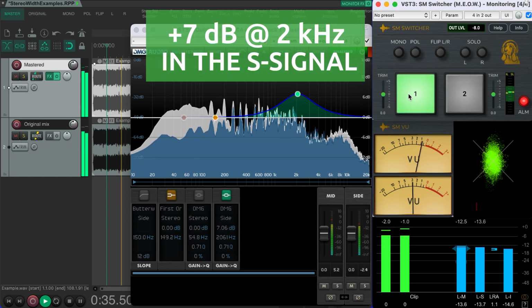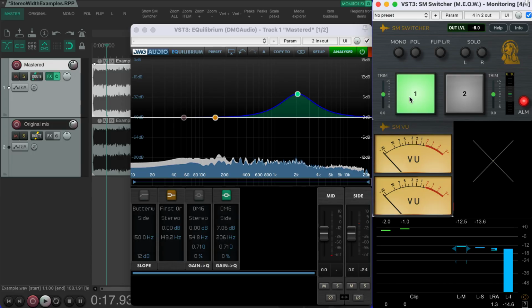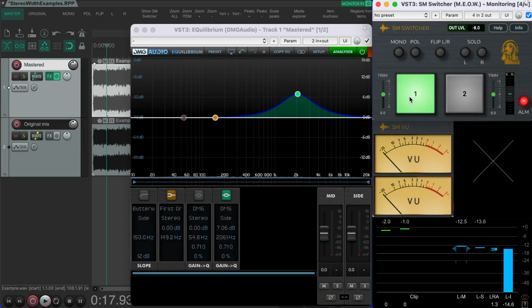And once you start using an MS EQ, it's very common to do a bit too much of it, so to speak. But if you use it in a sensible way, then it can be a really good tool to have in order to make more subtle changes to a mix.